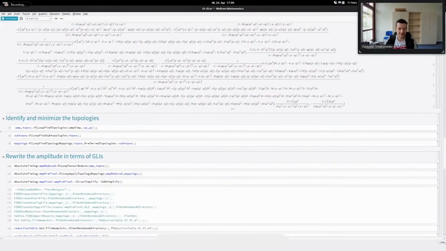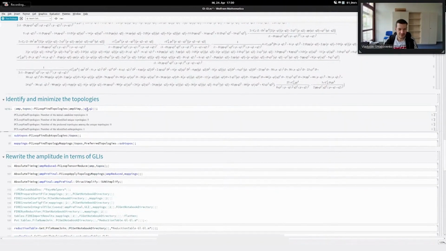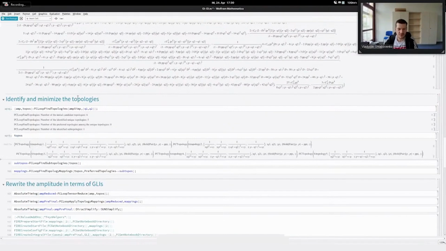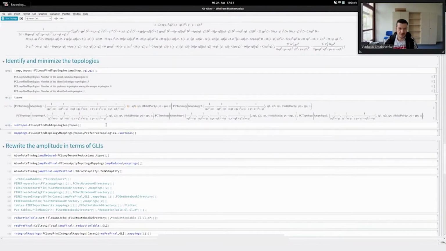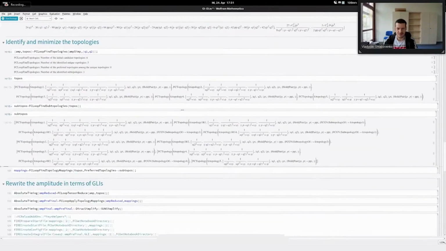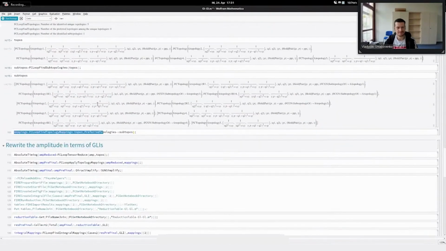But now comes the magic, where we are using functions that were introduced in FeynCalc 10. So first, with FCFindTopologies, I can identify the topologies appearing in this amplitude. So at this point, these are just naive topologies that have not been minimized yet. So FeynCalc actually finds 5 of them, which are shown here. Then I'm also doing a search for subtopologies, meaning that I want to see how many non-vanishing subtopologies are contained in these topologies that have been found. And there are more of them, as you can see here. And then I'm finally performing the minimization of the topologies.